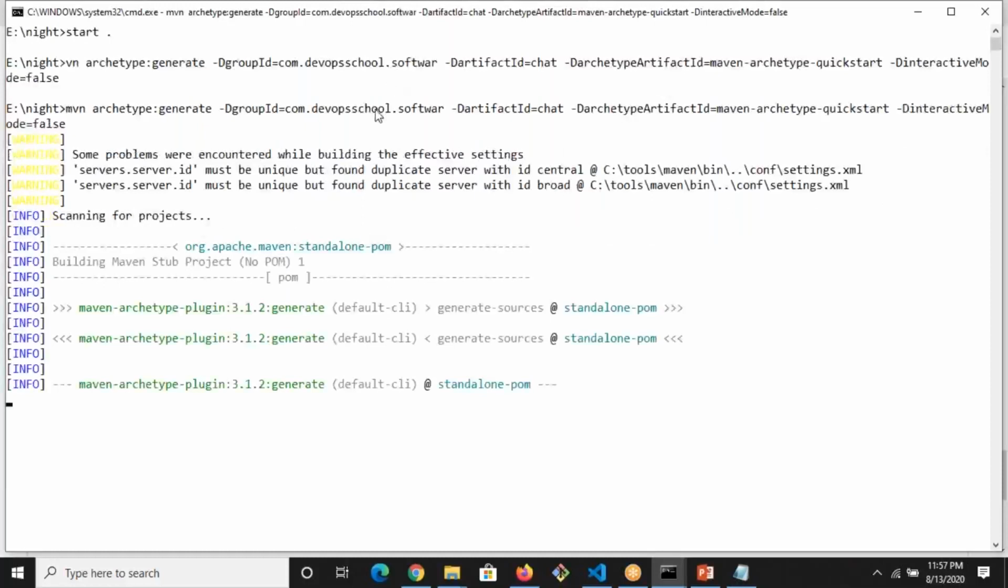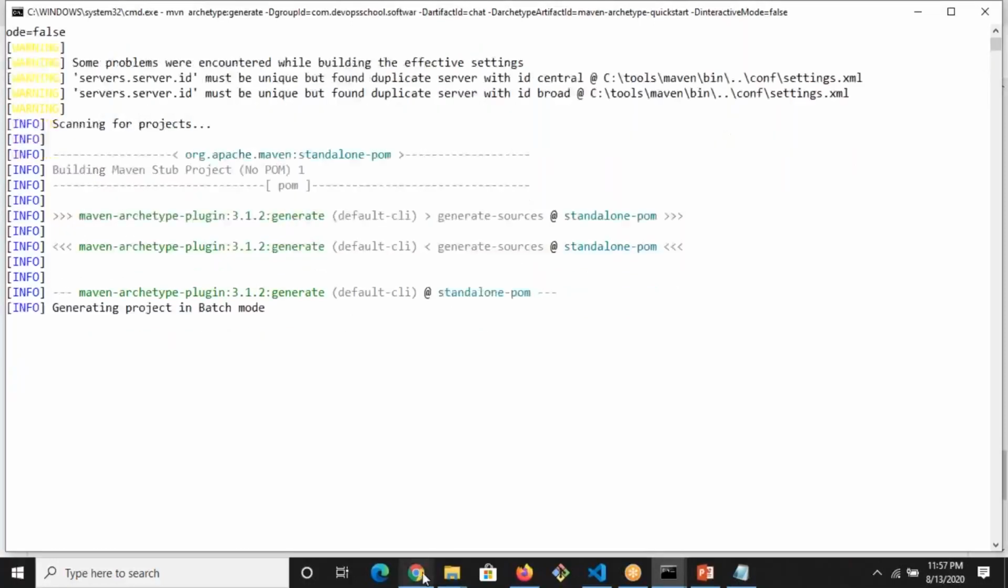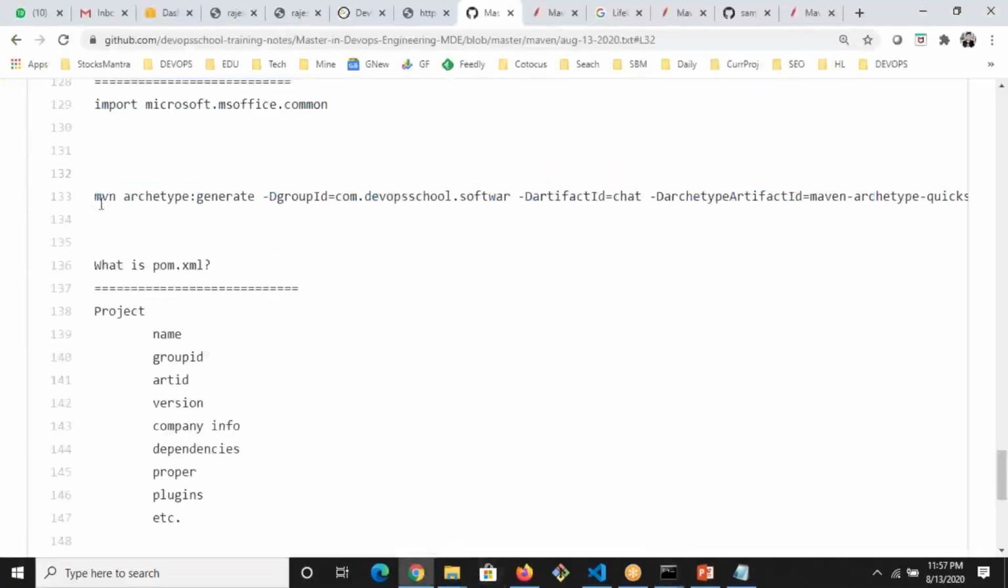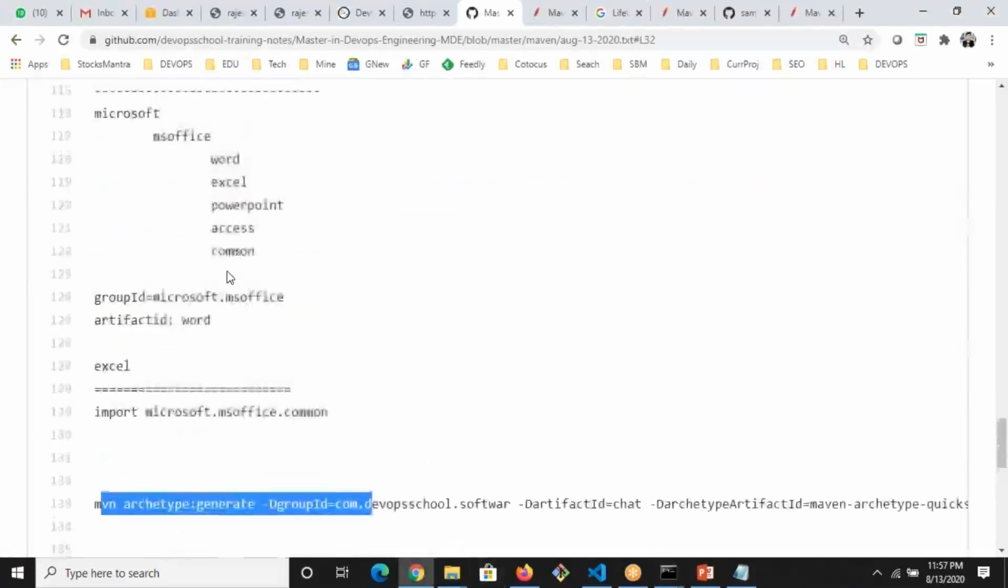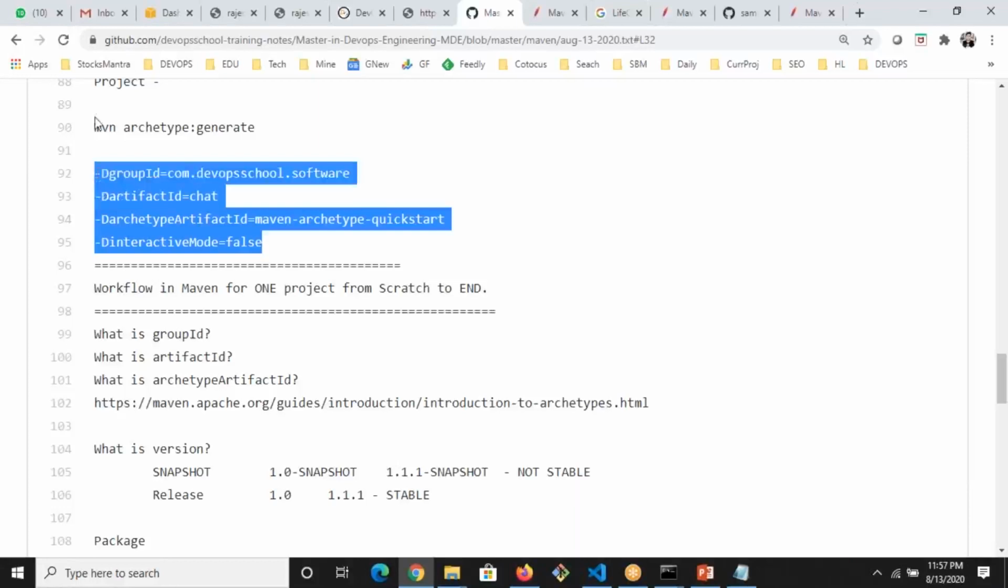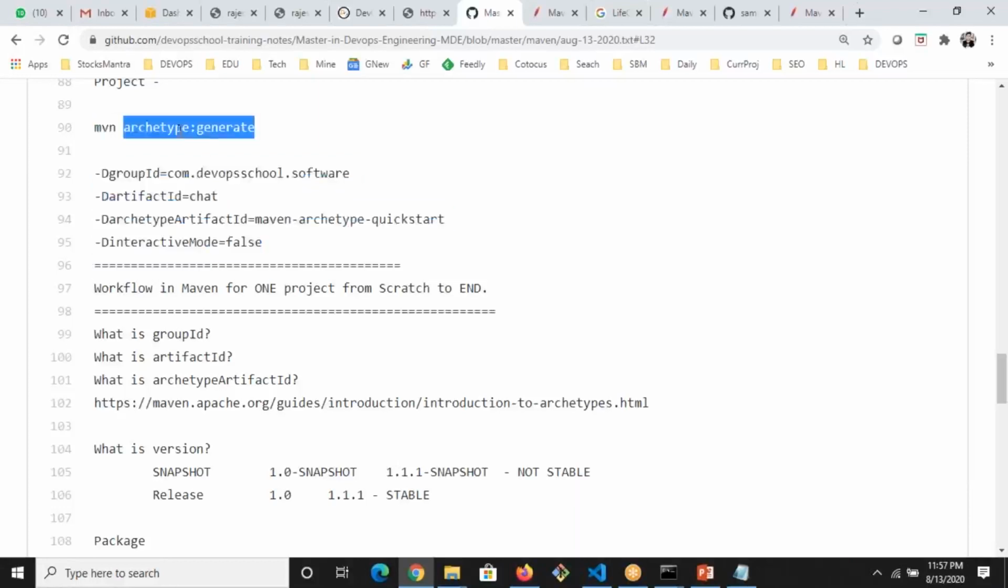From where did you copy that? Sir, same notes, no? It's a one-line command here. Same code which I explained to you here, converted into one line and run it. Plugin, goal, group ID, artifact ID, template, no interactive.